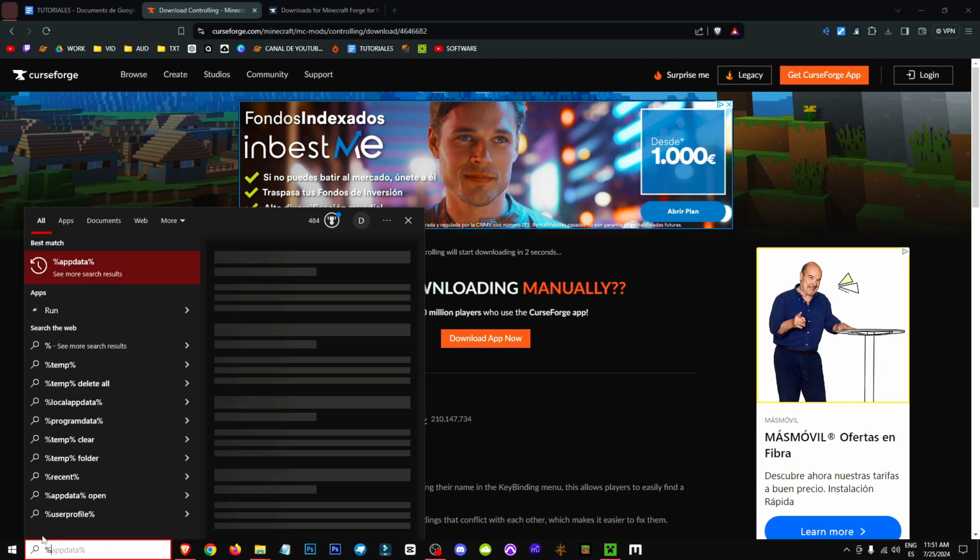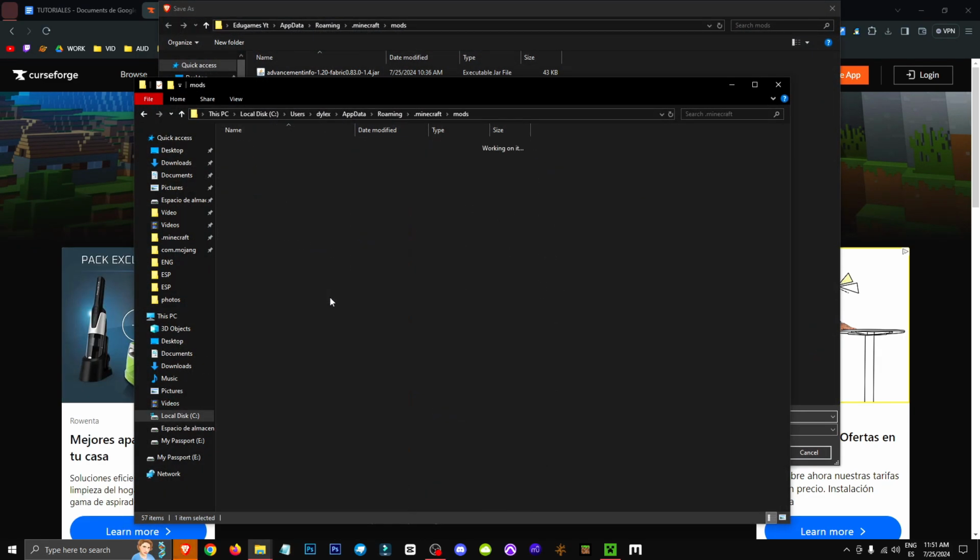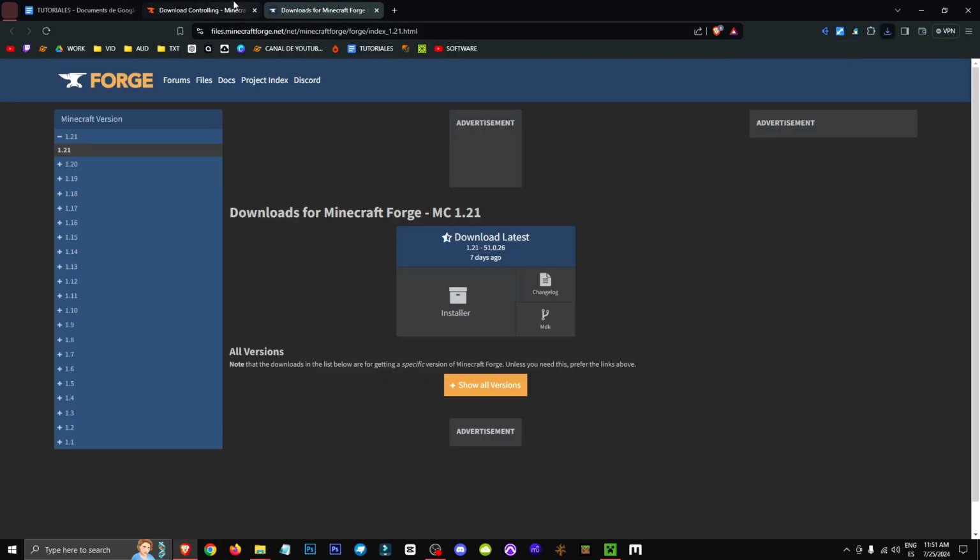Basically, we need to save this file in the %appdata% folder, then navigate to Minecraft. We want to put this mod in the mods folder. We'll place it right here. Save that, and I'll also be providing you the Forge website where you can download the software.